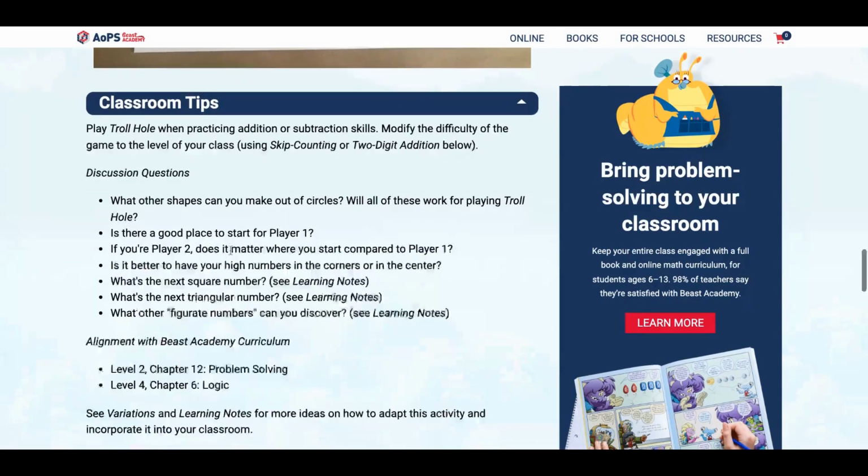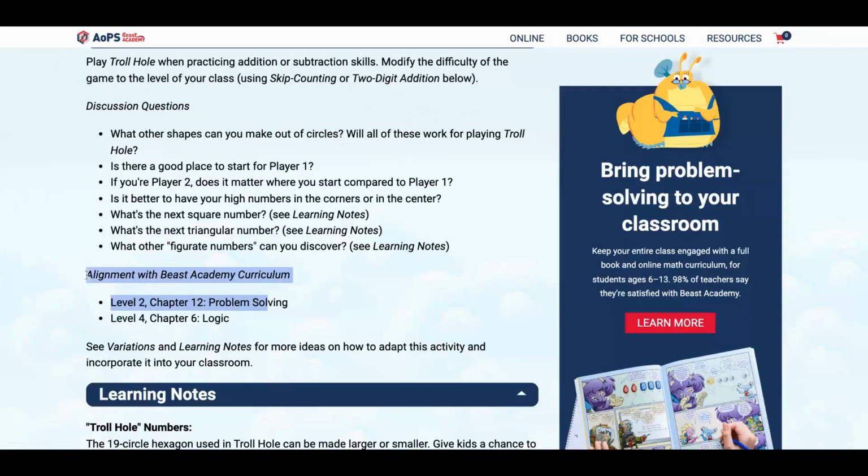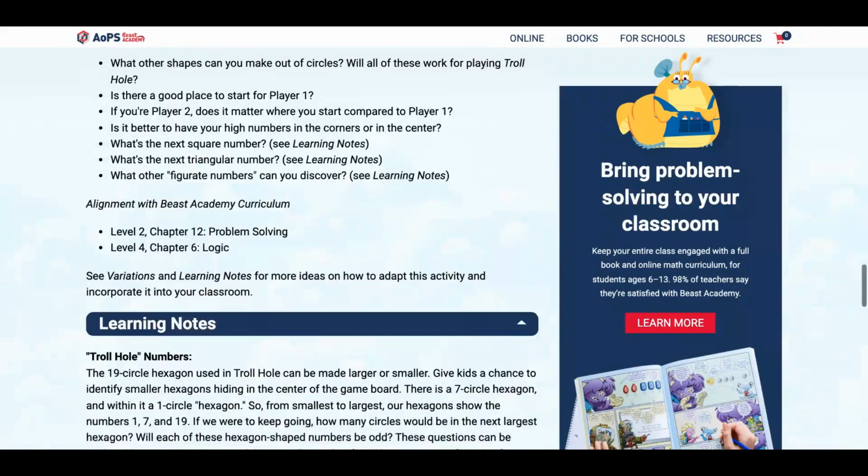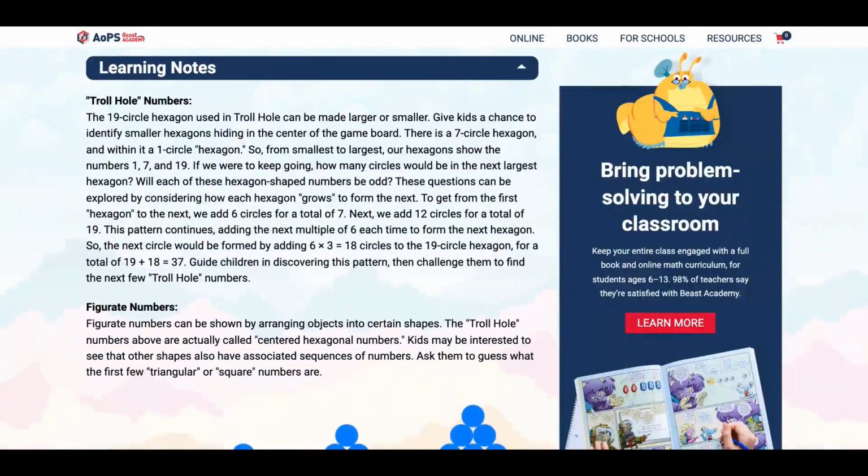Let's see. If you are using the Beast Academy curriculum, we indicate which sections of the curriculum these games align with. If you're not, you can probably tell just from the title when you might bring in these games. And lastly, every game and activity has learning notes. These are actually written towards parents, non-math parents who might be playing these games with their young kids. But they're also definitely useful for educators, if anything else, just for ideas.